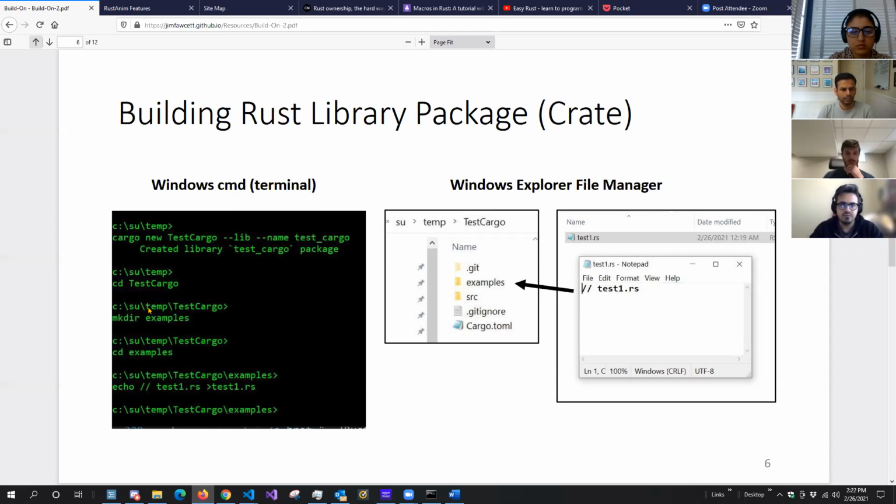So now I navigated down into test cargo, and I said mkdir examples. I created this examples directory. Cargo won't do that for you for some reason, but I just manually created the examples. Notice that this is plural. And now I CD'd down into examples, and I just used echo. I'm on a Windows machine, so I just used echo to create a file called test1.rs. This is a Rust file, and it expects us to have a main. Right now, it doesn't have anything but this comment in it. Okay, here's that file when I'm done with this command.